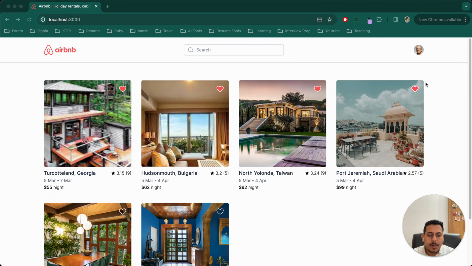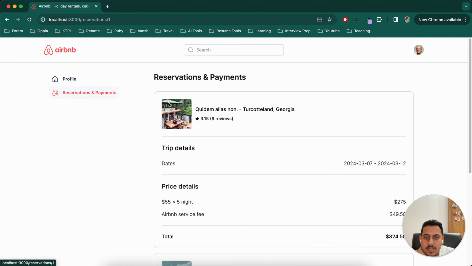Hello, welcome to part 63 of this Airbnb clone Ruby on Rails series. And in the last video, we worked on showing reservations and payments.